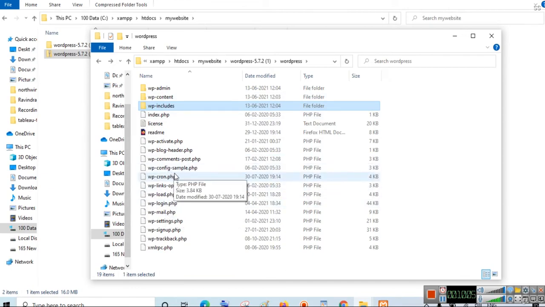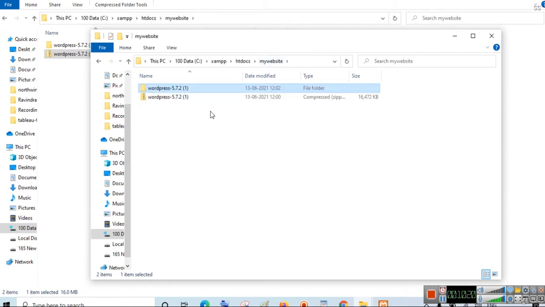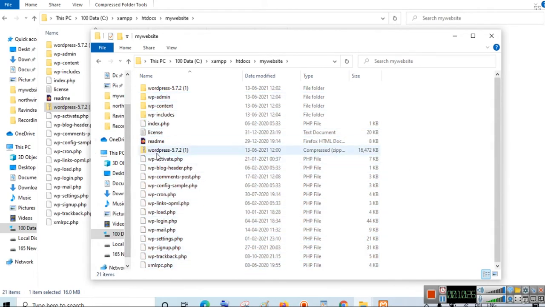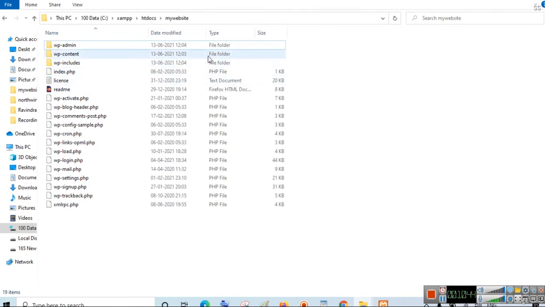You will learn the purpose of this wp-config file in just some time. So what you have to do is select all and cut, and paste it in my website. Now in my website we have two extra files, one is the zip file and one is the folder, so we'll delete them. Now your my website folder should look something like this. You will have these three folders and these other files. Now this part of downloading WordPress to your computer is done.